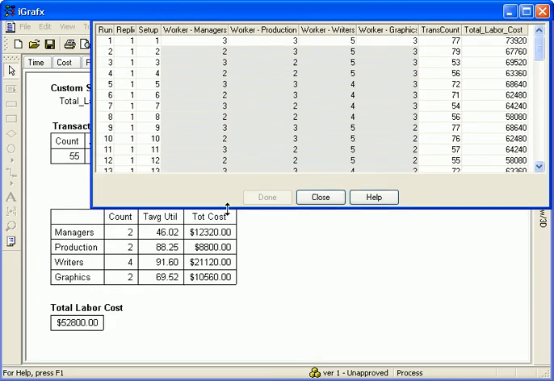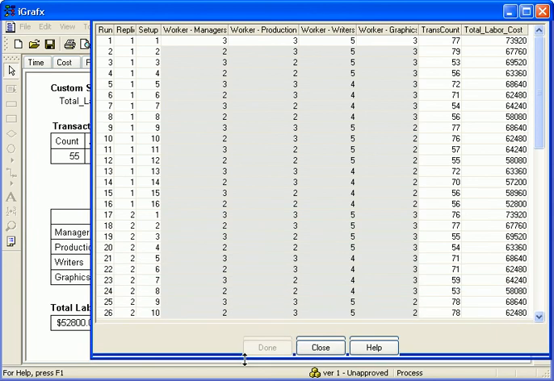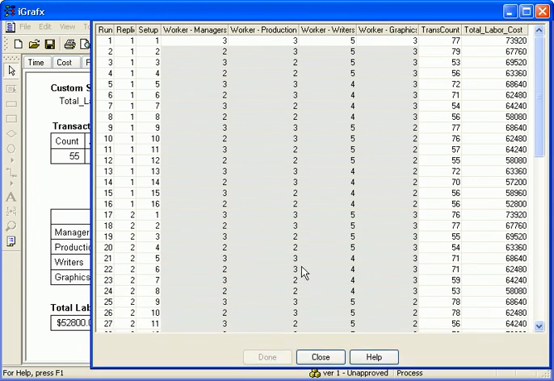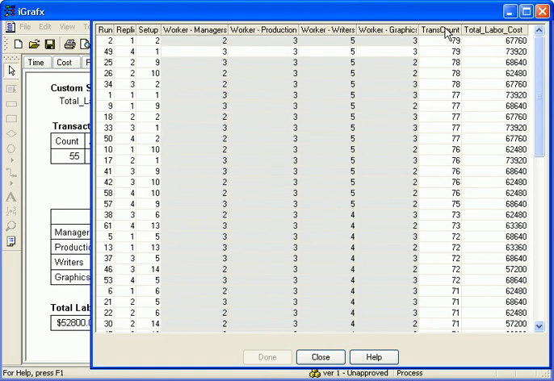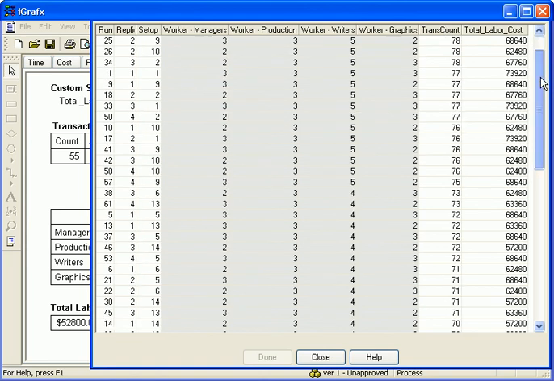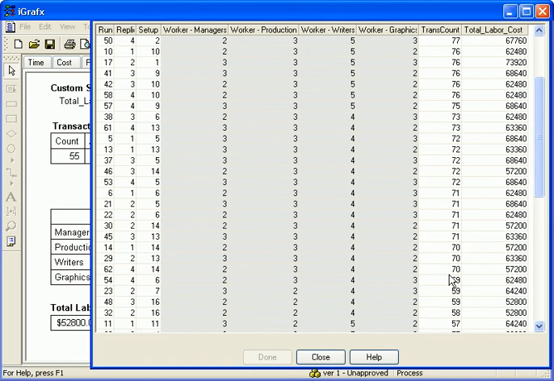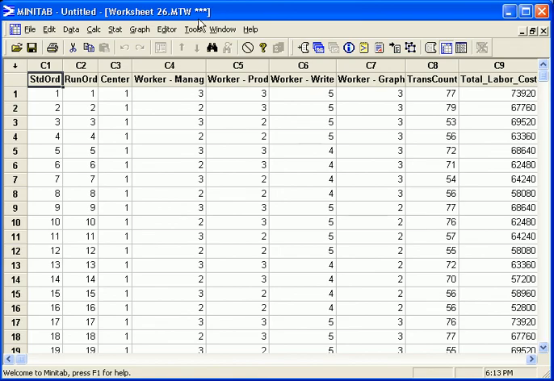The simulation results are also available in the dialog where I do an initial analysis of the data, sorting the factors by the responses that are key to the value I'm seeking. In this example, I sort the data by the newsletter transaction count. Based on the results, it appears that I might reach my goal of 70 newsletters per month by adding a single production worker. Next, I use Minitab to verify my staffing analysis.